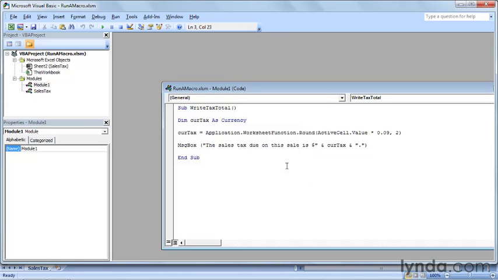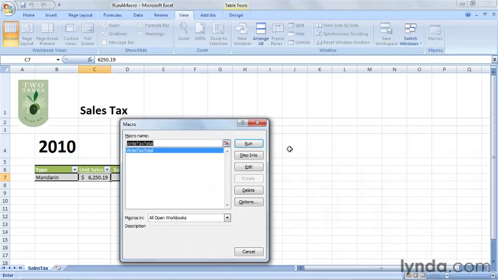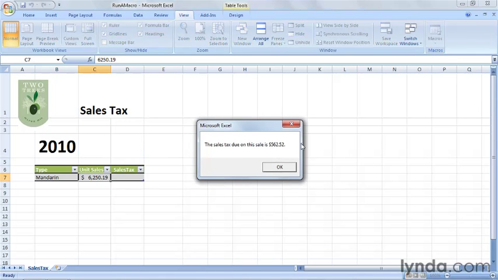The second way to run a macro is to open the Macros dialog box, click the macro, and then click Run. To do that, you go back into Excel, then on the View tab, click Macros, View Macros, click the macro you want to run, and then click the Run button. And we get the same answer.